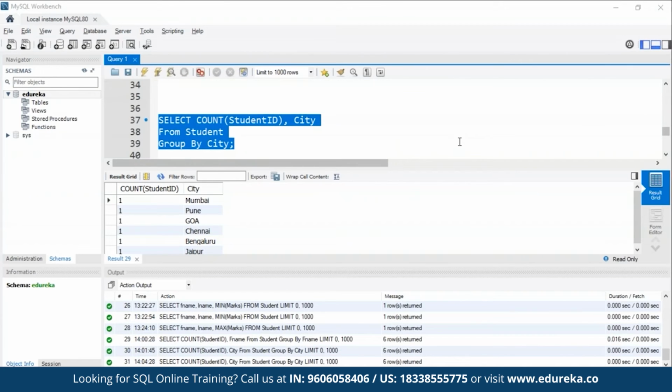We got the count of students from different cities. Since all the students are from different city, we can see that the count is 1 in all the cases. If the data is large, we can clearly get to know how effective this query is.